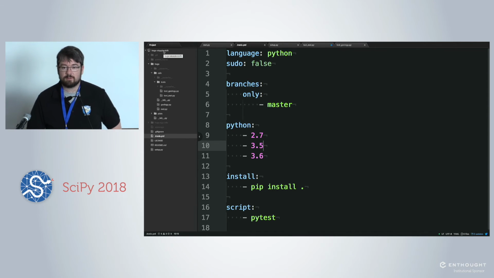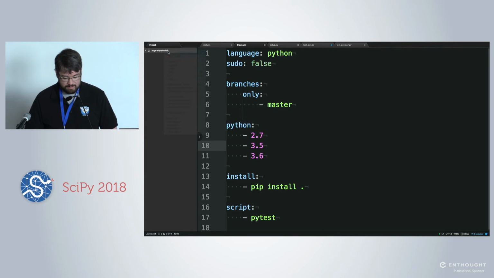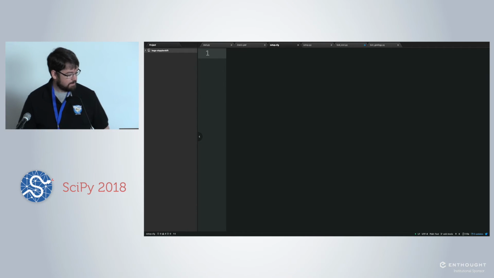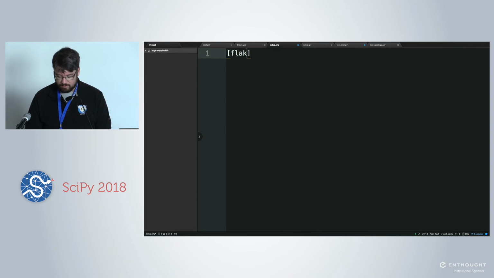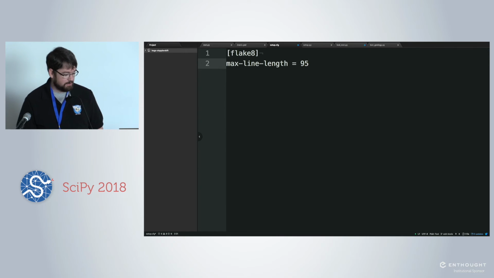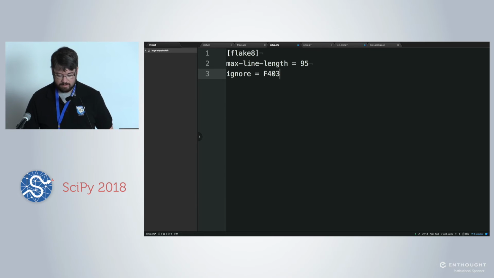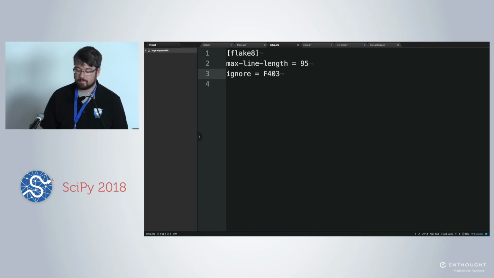So if you go ahead and open up your editor, in the top level of the repository, the same place we put our Travis file, we're going to create another new file. This one is going to be called setup.cfg. This is just a configuration file, sort of the ini file format. We're going to first say we have a flake8 section that we want to configure. We want to change the max line length, and I'm going to set that to 95 characters. That will just capture that line that we've got. I also want to ignore F403. So go ahead and save that file.